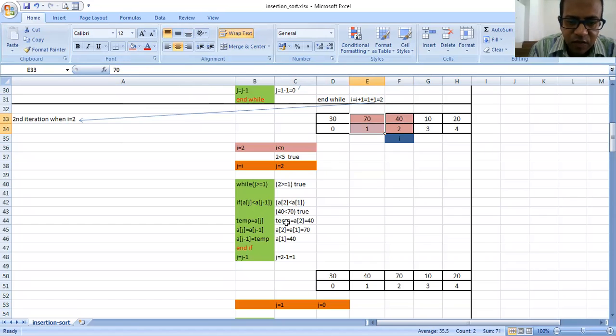Now swapping will take place here. Your array index second number value will go to the first array index number and the first array index number value will go to the second array index number. So 70 and 40 get replaced: 70 becomes 40 and 40 becomes 70. Once the swapping takes place, the j value will again decrease, that is j equal to 2 minus 1, and control will go to the while loop.